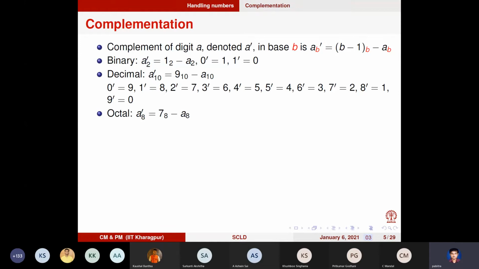So basically, you take the largest digit that you can have in a particular base system and subtract the current digit from that. In binary, the largest digit is 1, so you subtract the current digit: you get 0 if the current digit is 1 and 1 if it is 0. So for the case of binary, the operation of taking a complementation just flips the digit. 1 becomes 0 and 0 becomes 1.